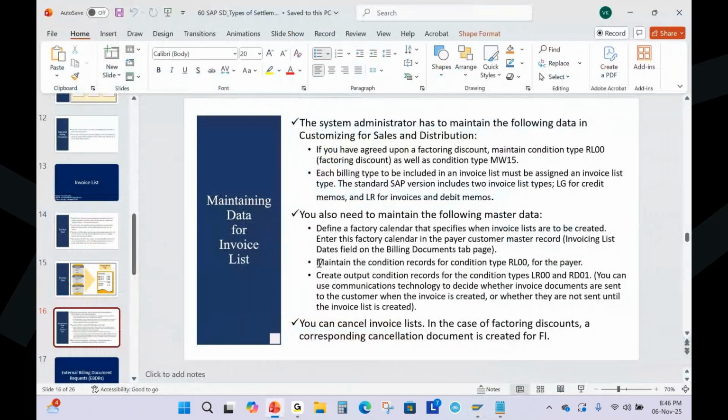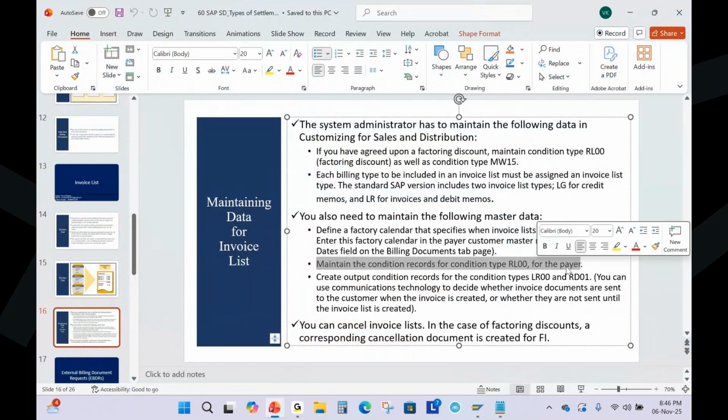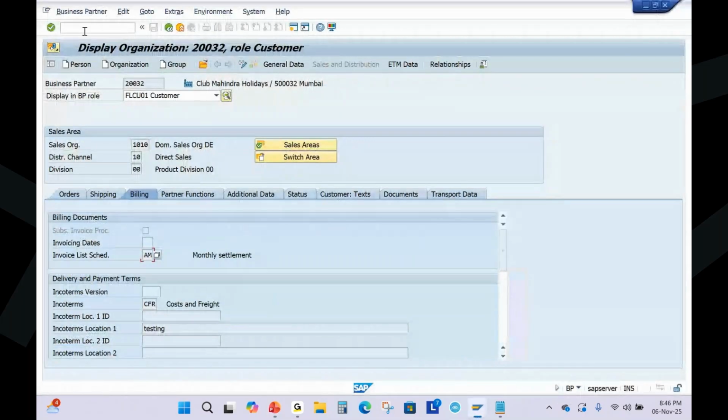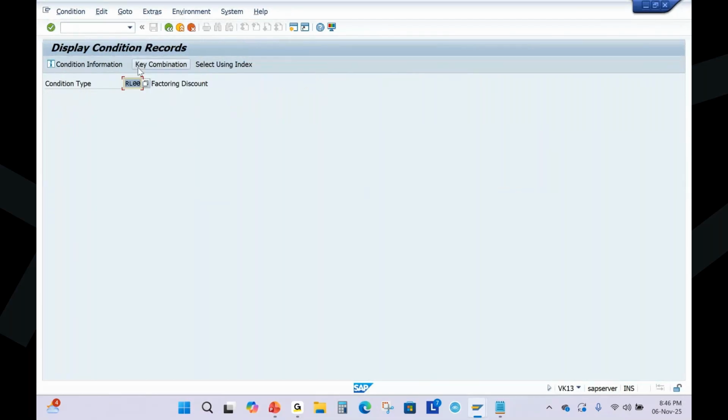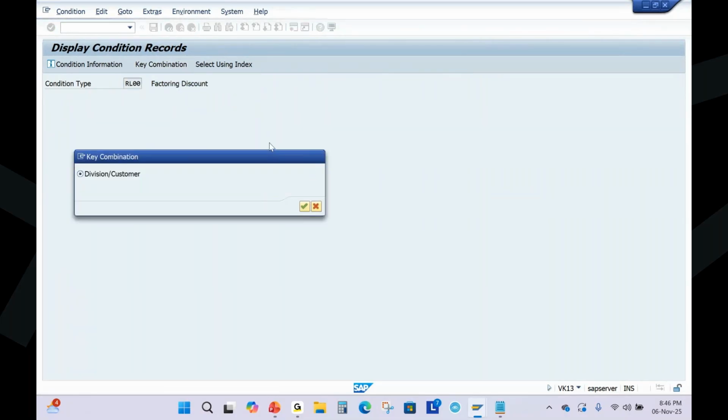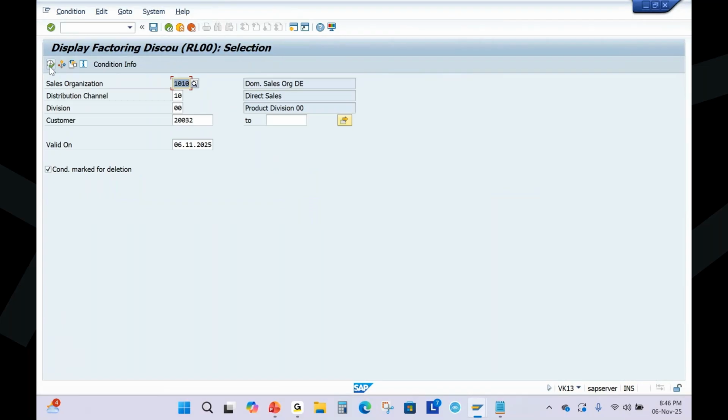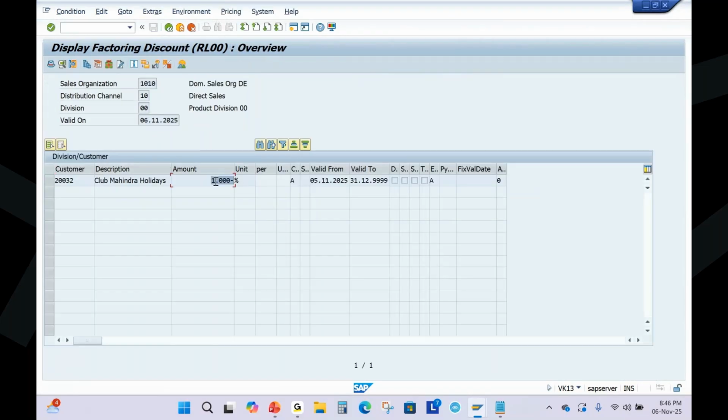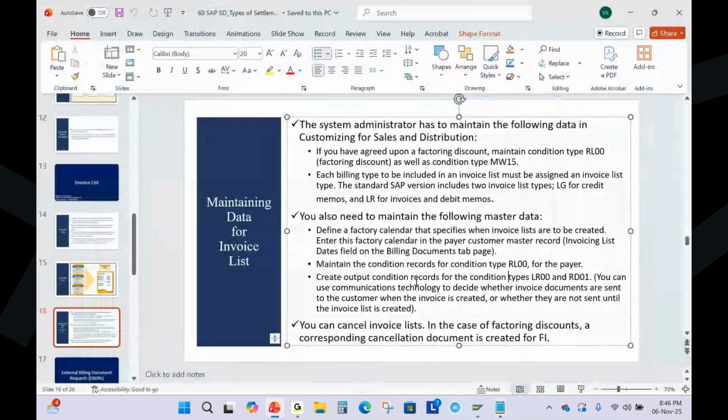Maintain condition records for the condition type RL00. I already maintained this, but I'm not sure why it is not taking. If I go to VK13, yesterday it was taking condition type RL00, factoring discount. Click on key combination, division and customer. For this combination it is already maintained as 1%, but somehow it is not taking. That's fine, that configuration setting you need to make.